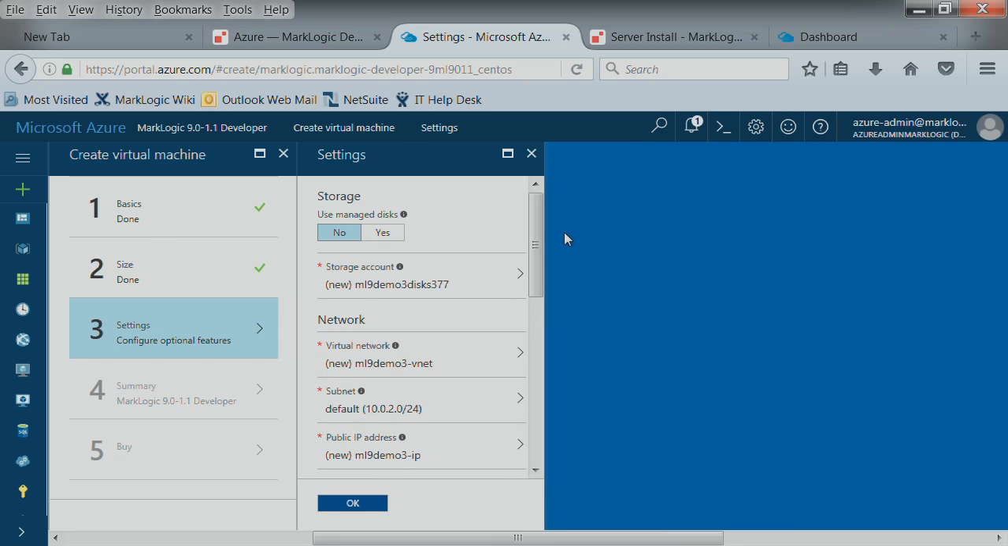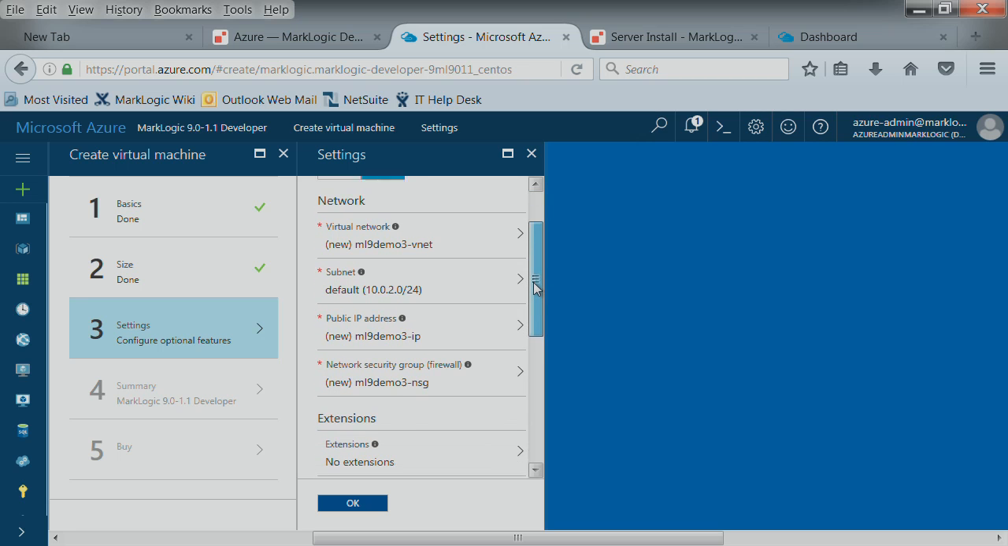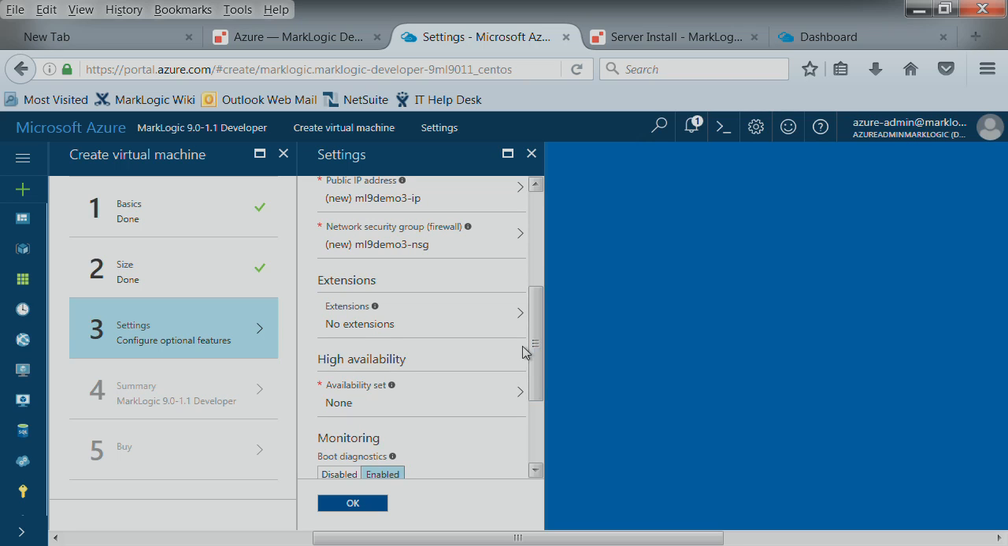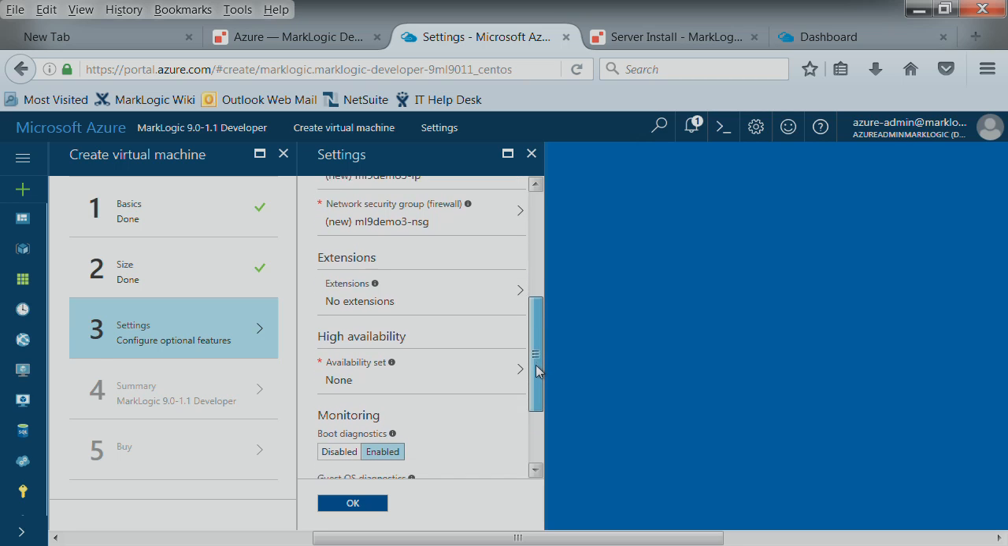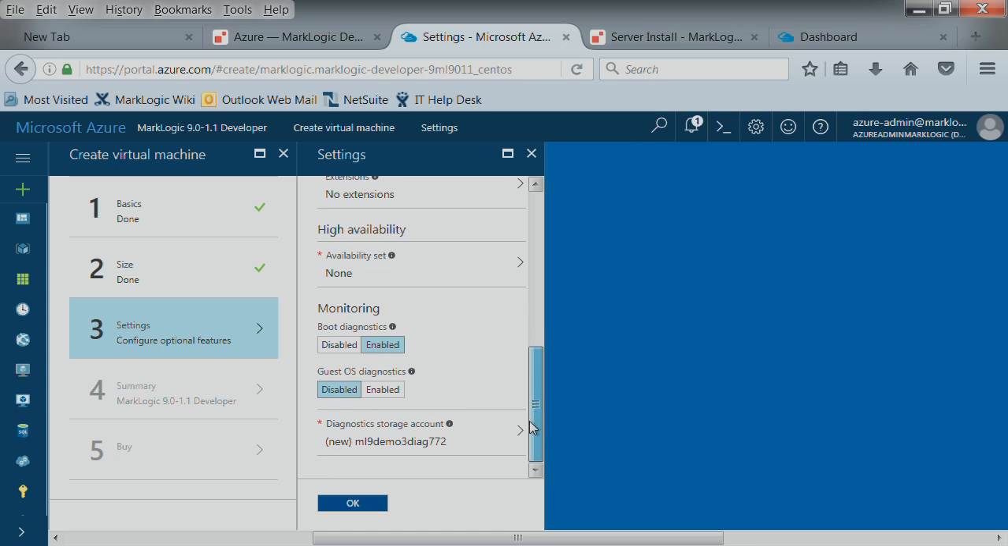Now, here are some optional features you can configure for your storage, whether you want it to be a managed disk or unmanaged disk. For new VMs, Azure recommends using the managed disk, so I'll click yes here. For the network, I am going to keep the default values. And you can also deploy your extensions there if you have. I don't have extensions for this demo, and I'll keep everything as default.